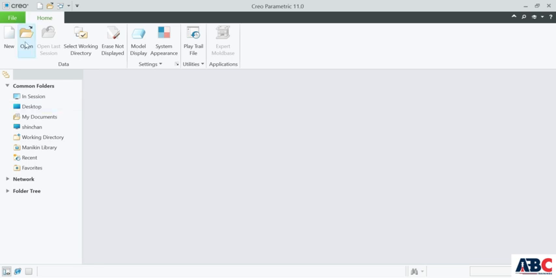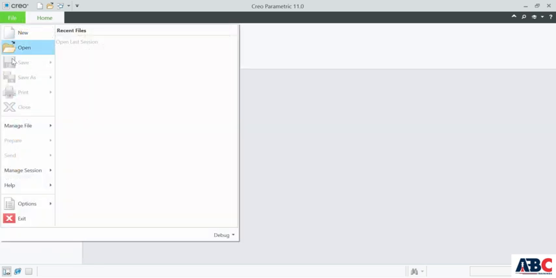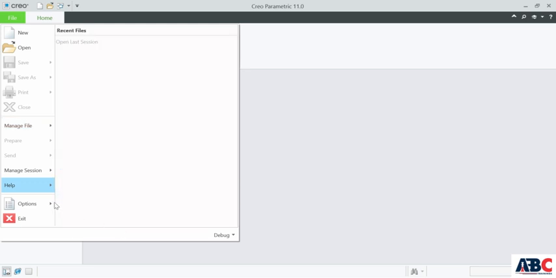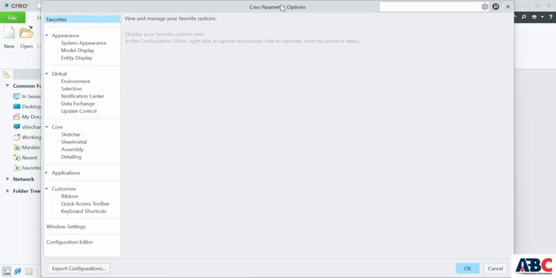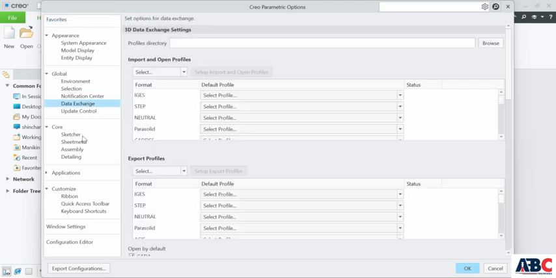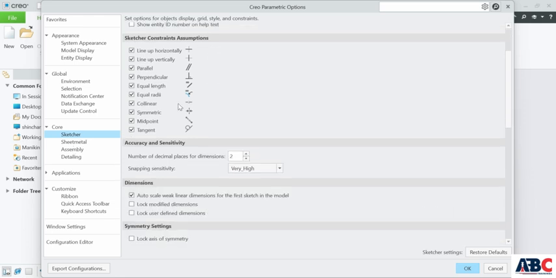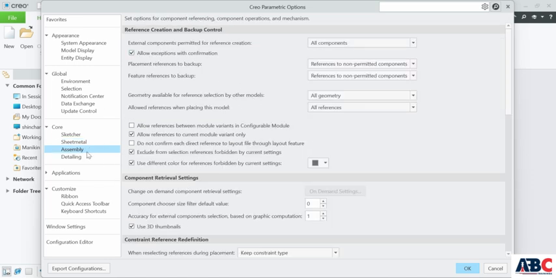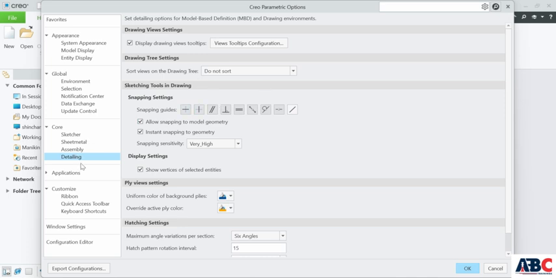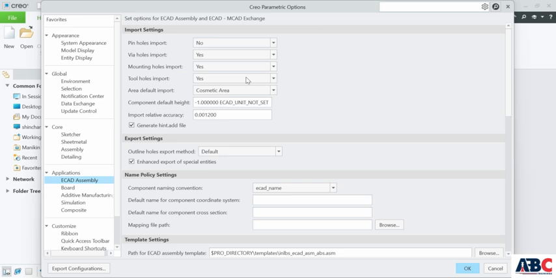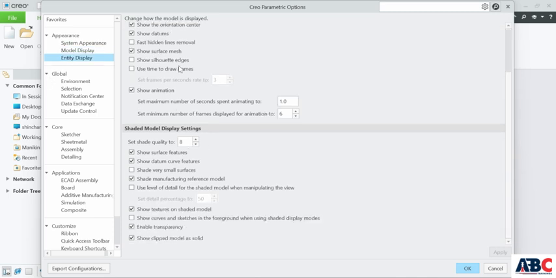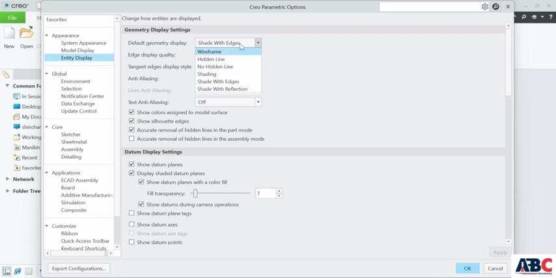So this is the file menu. You can also see the options here: new, save. There is also the option to open the Creo Parametric options, where you can change the settings of this software. In sketcher you can change the settings, and constraints as well. In sheet metal, these are the settings of each workbench. For assembly, detailing, and application, you can change the settings here. System appearance, model display, and entity display can also be changed, as well as wireframe. These are the options in Creo.